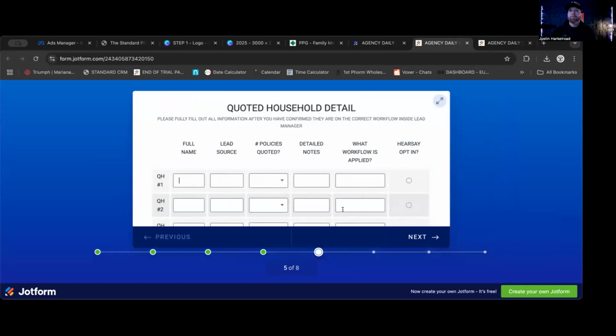Now I'm going to fill out the information. First quoted household name, Joe Schmo. Where'd he come from? EverQuote. Number of policies quoted. Let's say I only quoted Joe 1 policy. Red flag. Detailed notes. What are you going to get a lot here? Too high. If I ask you, is that a detailed note? The answer is no.